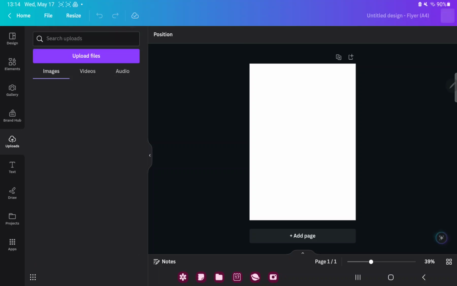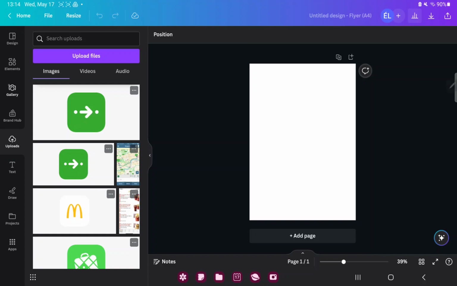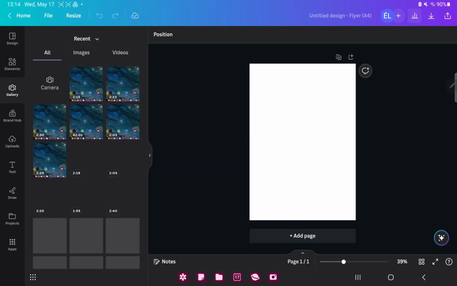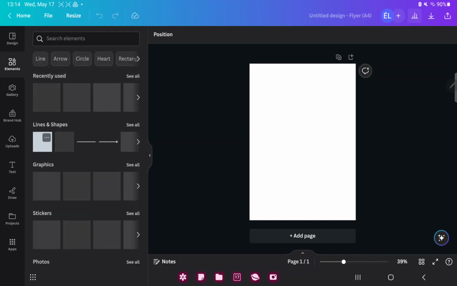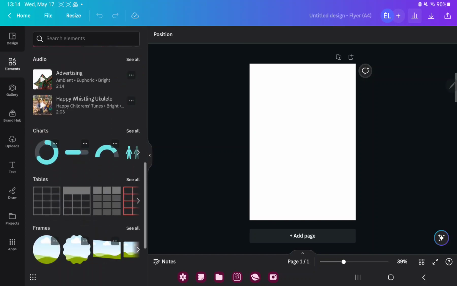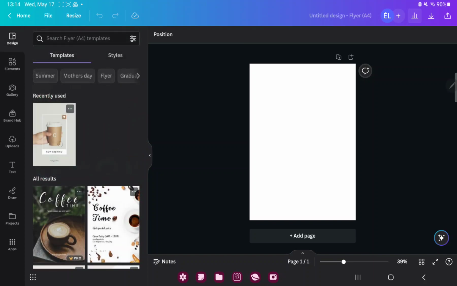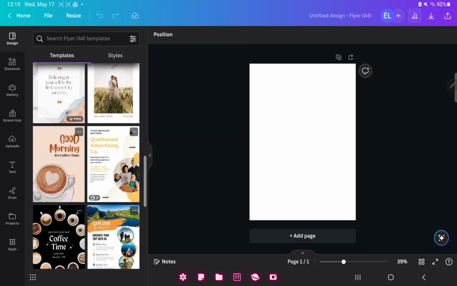If you want to add pictures to your project, just go to the uploads button, and here you can upload images and other files to the Canva application, or go to the gallery section, and here you can find images and videos from your device. In the elements section you can search different graphic elements, for example stickers, charts, tables, frames and more. If you go to the design section, you can find the different styles and templates which were created by professional graphic designers, and just select a template and tap on it.